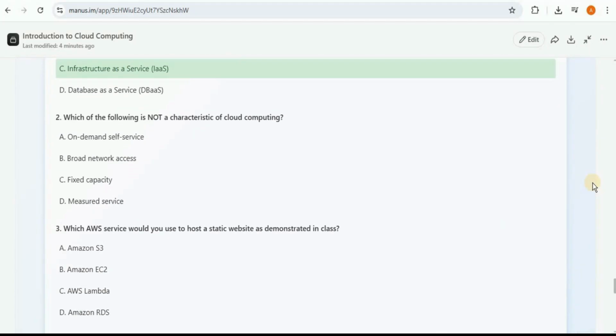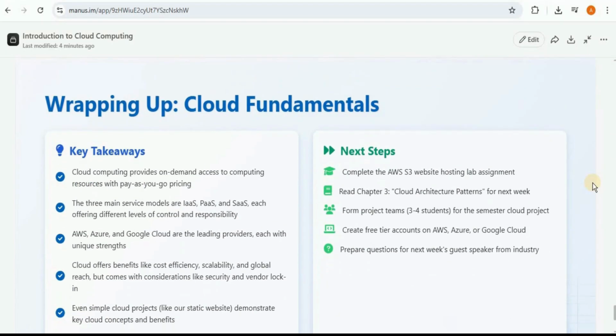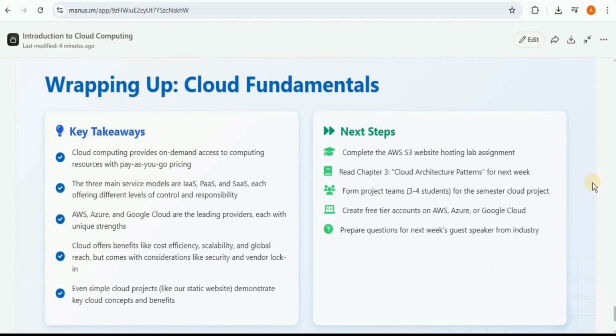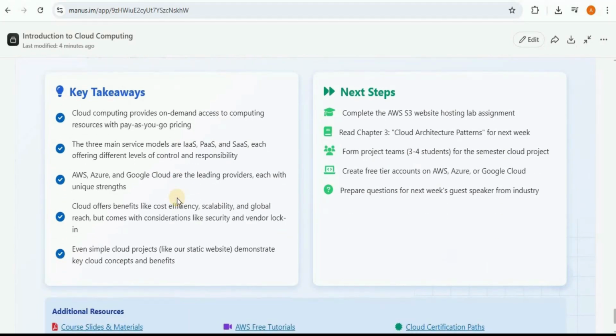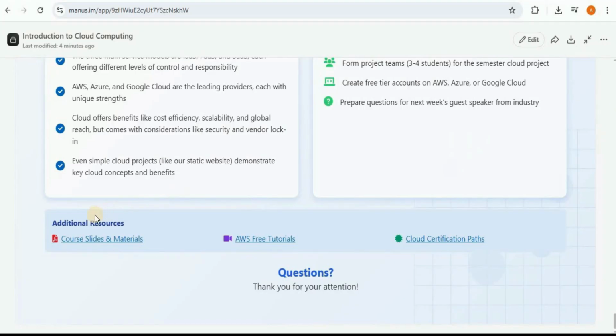That's really cool. And lastly, we have a page for the summary, which is not very boring and has simple bullet points. It has added different types of colors, different types of icons in order to make it much more interesting and engaging for the students. Moreover, we also have additional resources like course slides and materials. You have a video link for AWS free tutorials, and you also have a link for the cloud certification paths, which you can view yourself.